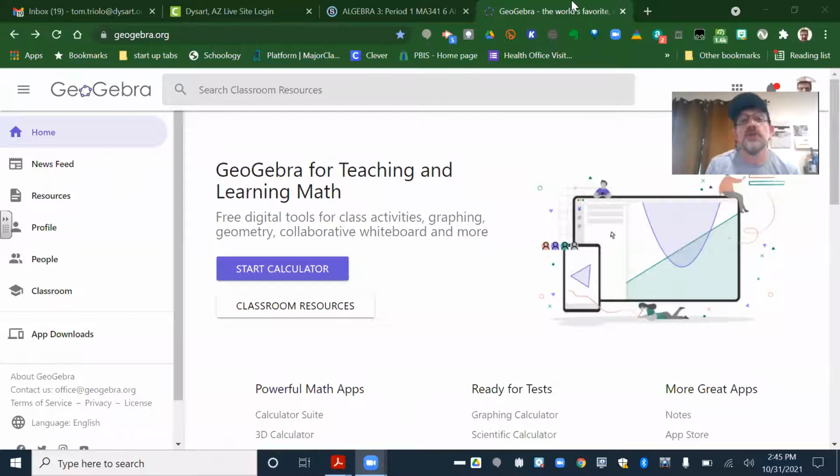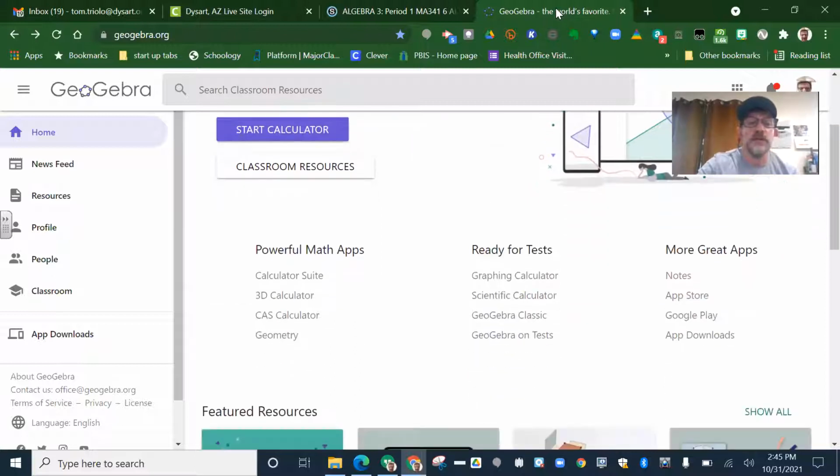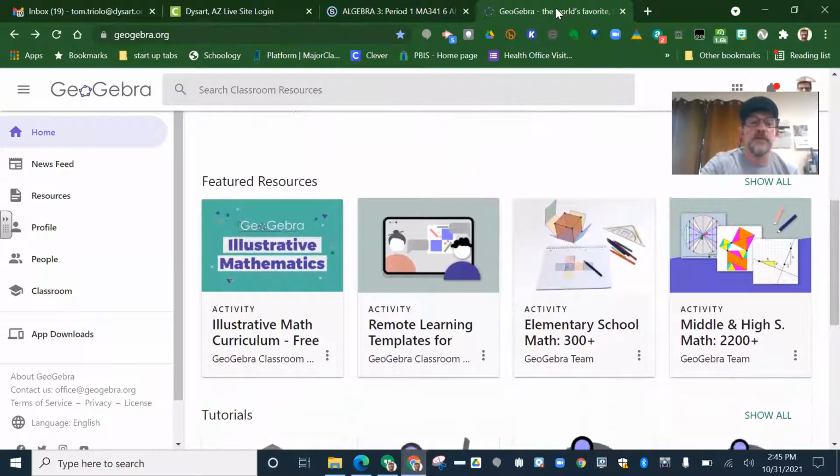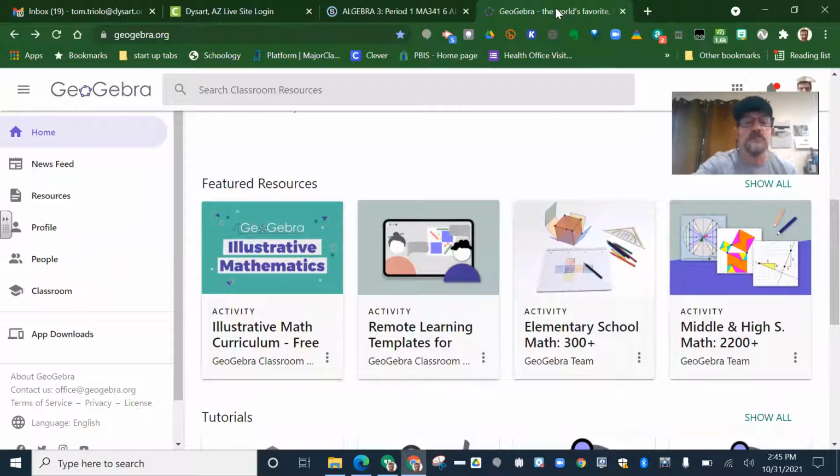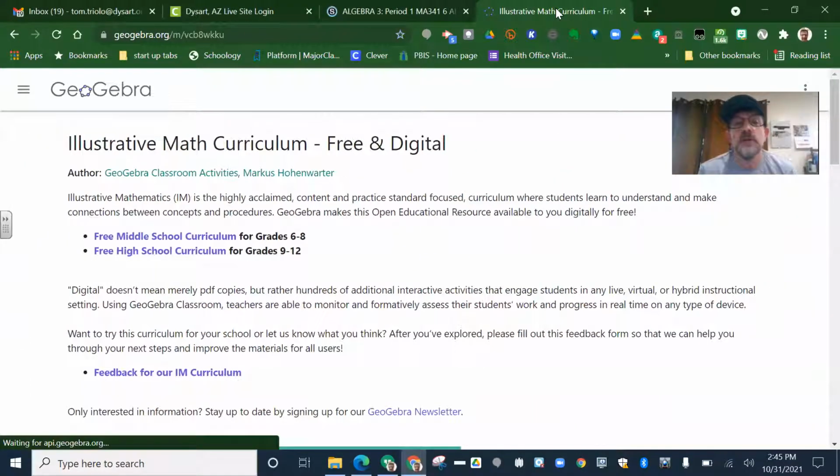So I'm going to share my screen, and here's what it's going to look like. You're going to go to the GeoGebra website. You want to create a profile using Google credentials, and then you want to add Illustrative Mathematics as one of the resources. If I scroll down here a little bit, there's Illustrative Mathematics. It's the entire curriculum, which is really nice. Now, if you go to the Kendall Hunt website, you can download all the PDFs. So I'm going to show you both ways to do this.